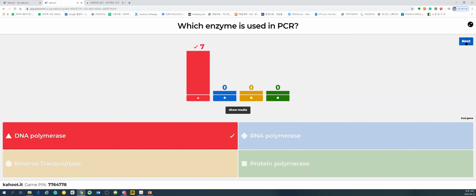Maybe almost a similar question to the previous one. Let's think. We are amplifying DNA, then maybe we use the DNA polymerase. Then if you change this DNA polymerase with the RNA polymerase, what is the product? What is the product of RNA polymerase? RNA. It's RNA. Okay, then what is the template of RNA polymerase?